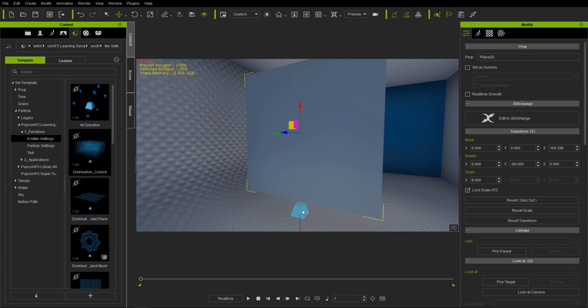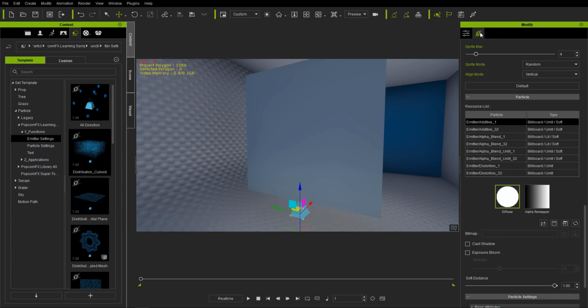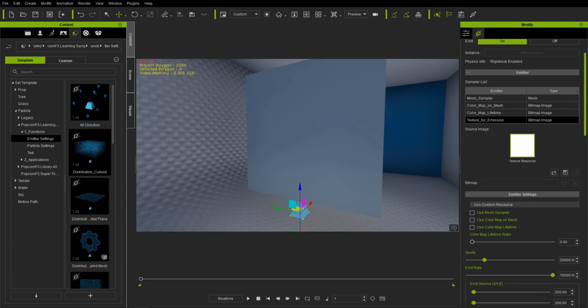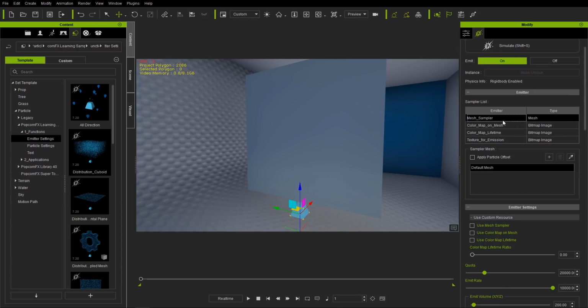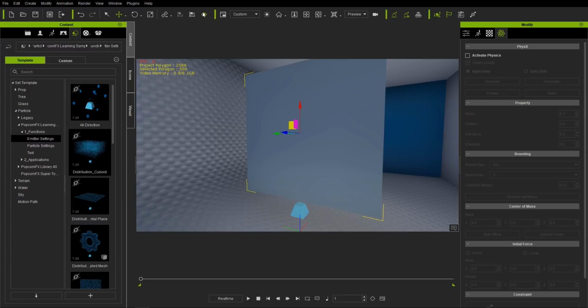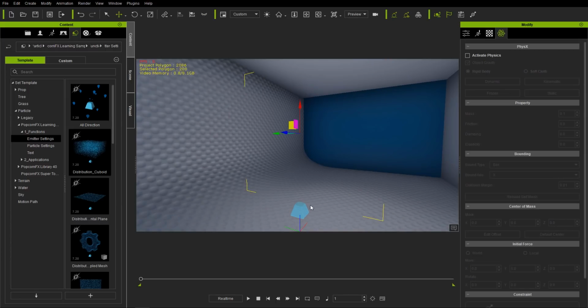Now the way we do that is we select our little dummy down here, go to our PopcornFX tab, at the very top, under the emitter section right here, we need to select Mesh Sampler. Okay, so select Mesh Sampler and use your little picker tool and select the mesh you want. So in this case, our plane. All right, let's actually make our plane invisible first. Okay, so just select it and use this little visibility tool up there.